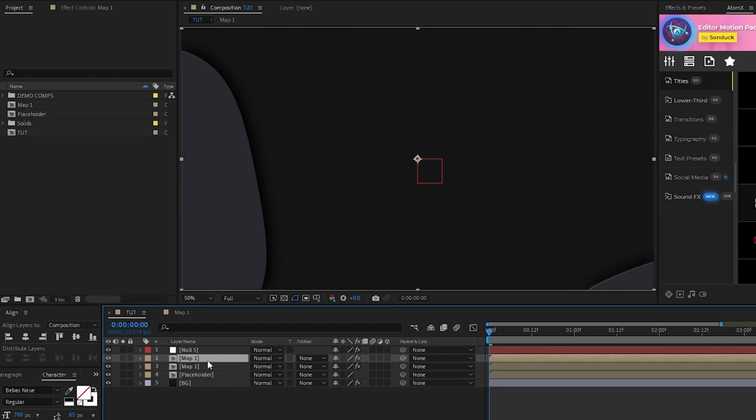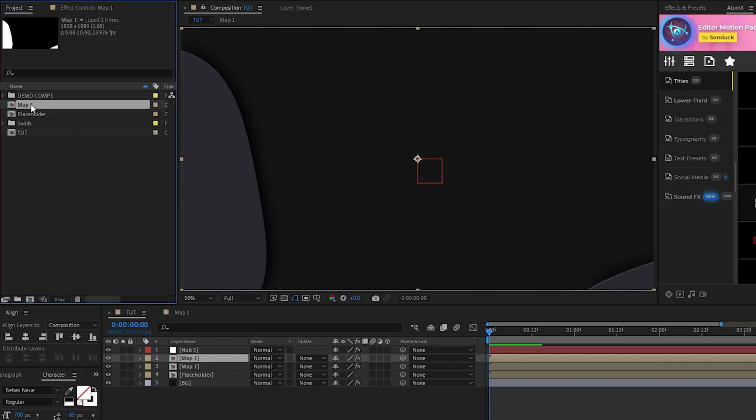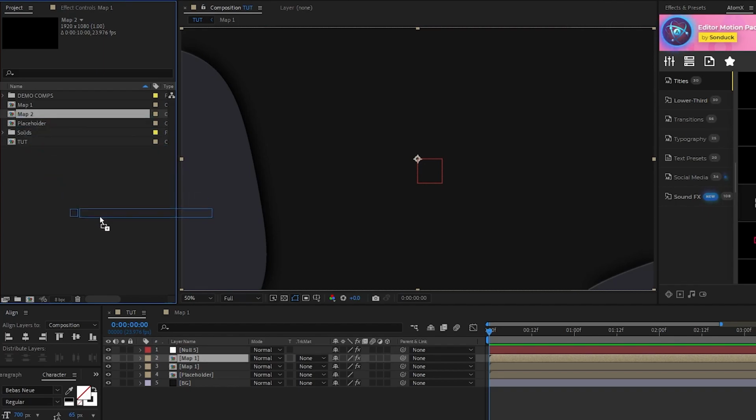Next, we're going to duplicate our maps and change their settings to fill out our composition more. Start by duplicating the map on the layer panel, then go up to the project panel and duplicate Map 1 there as well. Now hold down the Alt key and drag Map 2 onto our duplicated map layer. This allows us to change this map pre-comp without affecting the first one that we made.